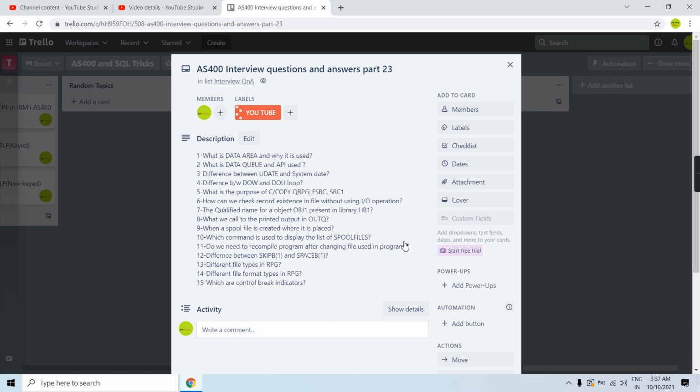Next question is the difference between skip b1 and space b1. With skip b1, we are skipping to a new page, and then on the next page we are skipping one line and then going to write something on the report. Space b1 is where we are only skipping one line, and after that line we are going to write something on the report. If I use skip b2, I'm skipping to the next page, and on that page I'm skipping two lines and then going to write.